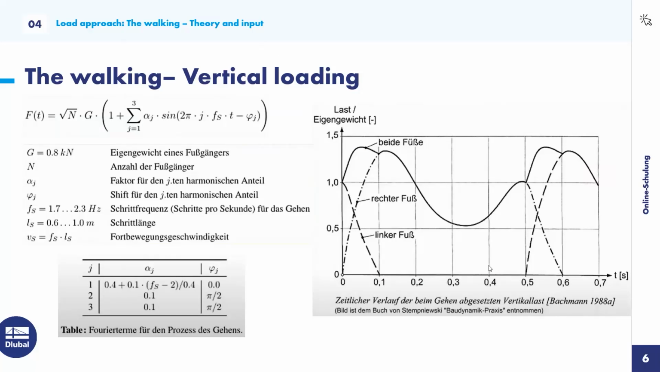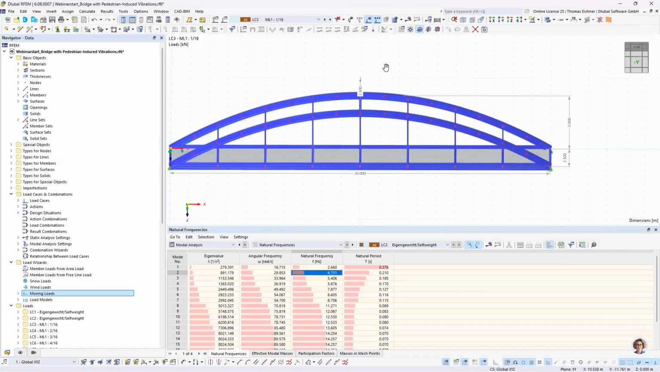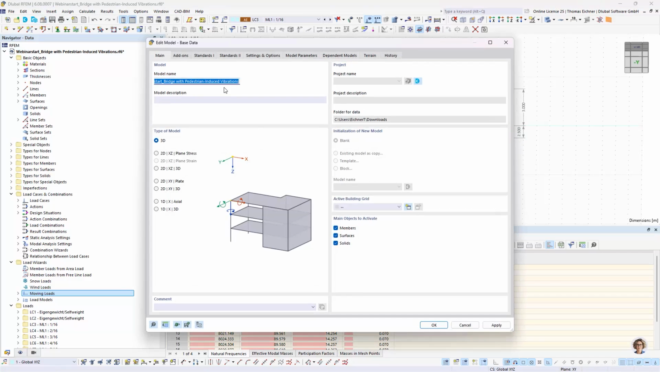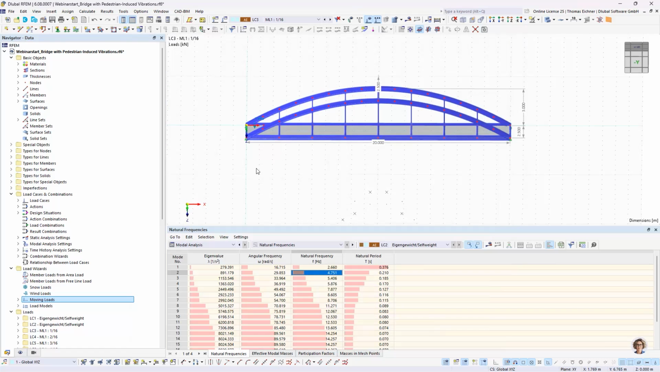Now we can go back here. We can also see big peak and small peak. And let's just define it in our software and inspect it there further. So at first, we will activate our response spectrum analysis. And with that, I meant, of course, the time history analysis. So we will activate our time history analysis.